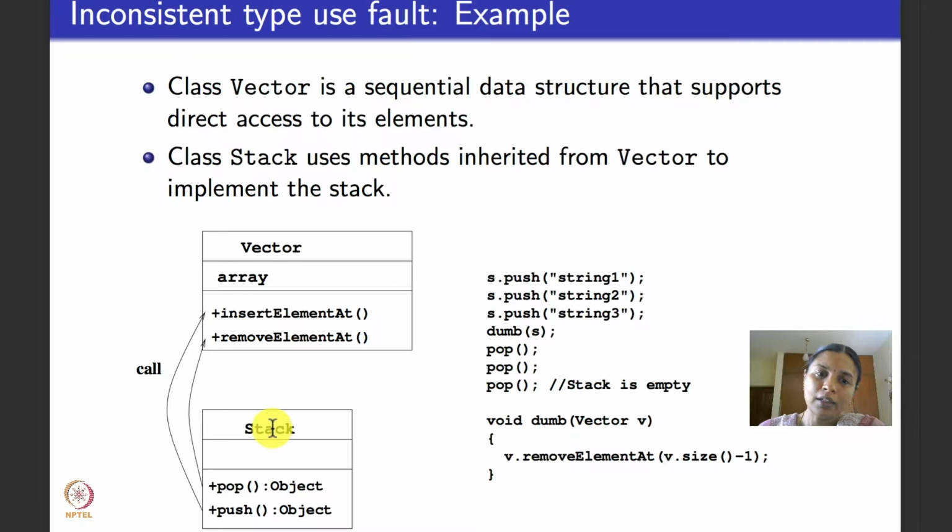There is a class stack. What does class stack do? It does the normal operations of a stack. It pushes or it pops an object. So to pop an object, it calls the method remove element inherited from the class vector. To push an object, it calls the method insert element inherited from the class vector.